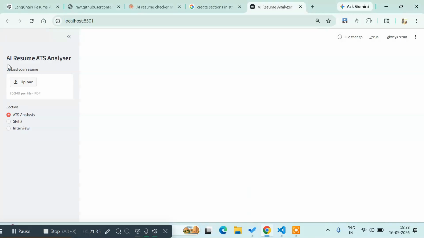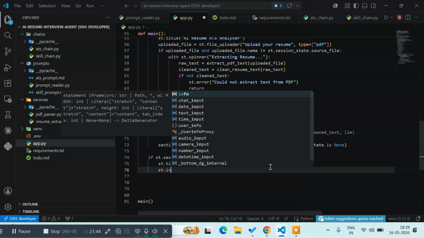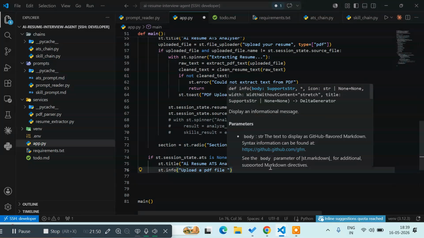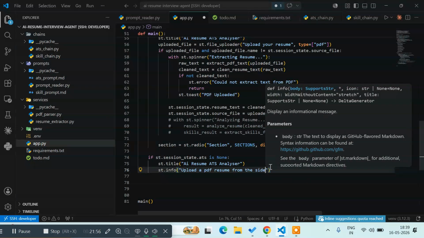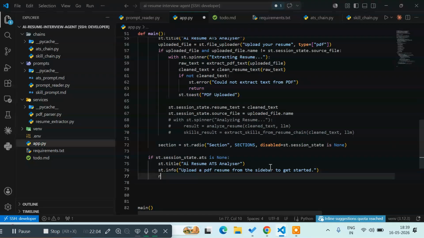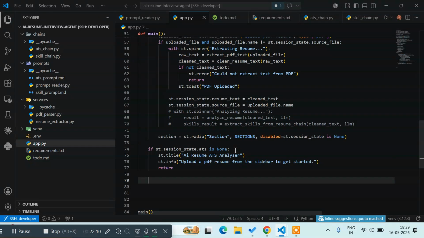Basically, if we have not uploaded a file and we are on ATS analysis, we'll just show AI Resume ATS Analyzer. And we can also show st.info and say upload a PDF resume from the sidebar to get started. Perfect. And you can simply return.